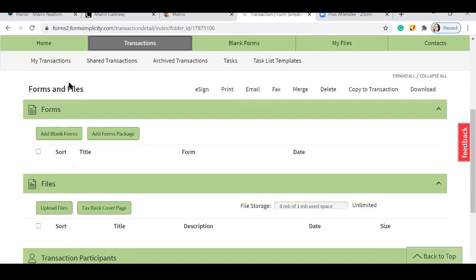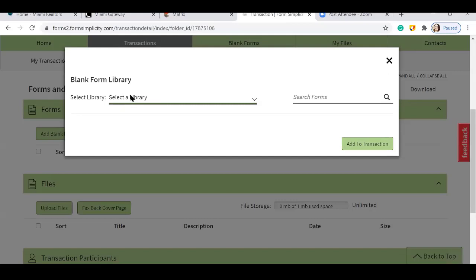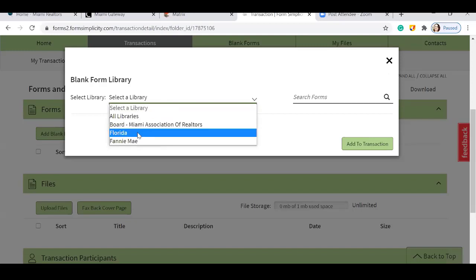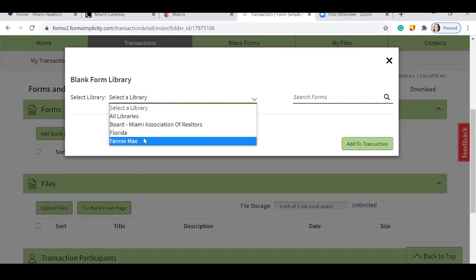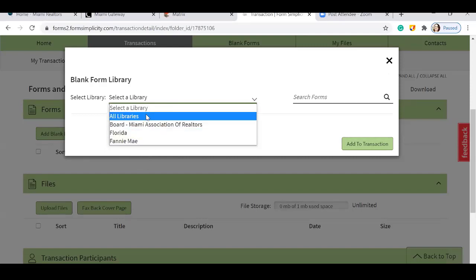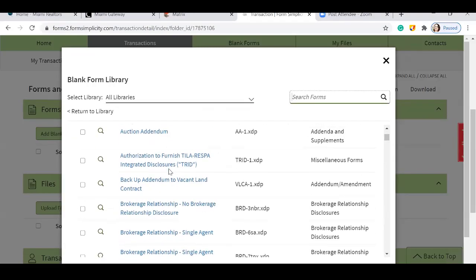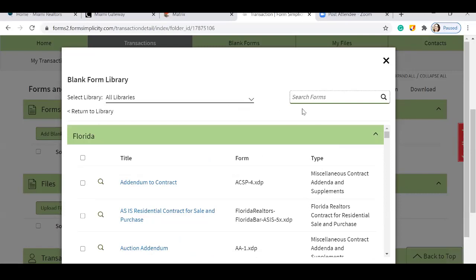Now I want to show you how I can add forms. Under Forms, you have Add Blank Forms and Add from Form Packages. If you've created a package or you have your broker packages, you can click here. If you do not, you can add from blank forms. Now that I've clicked Blank Forms, you do have a library. If I use the drop-down arrow, and you know where these forms are coming from, whether that's the board, Florida Realtors, or Fannie Mae, you can select, or you can do all libraries to search inside of all libraries. Immediately, it's going to give me a list of documents in alphabetical order.